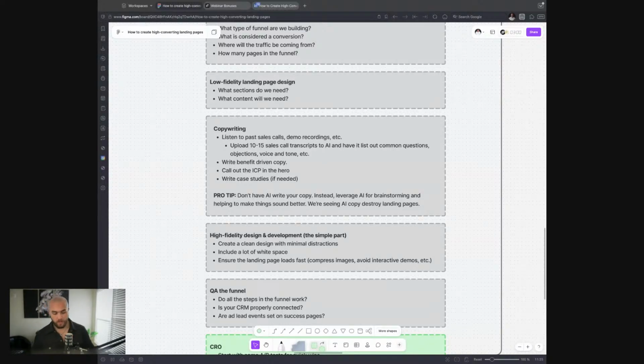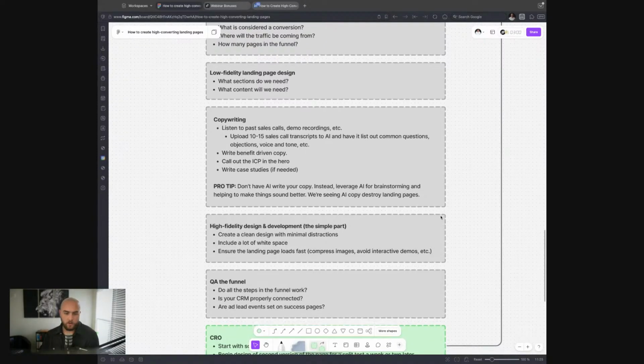We worked with a client recently whose team sent over copy for a landing page that we were building. They decided to write it themselves, and you can instantly see that the copy was just written by ChatGPT with no real strategy behind it. It just looks terrible, and it would convert very badly. So, we use AI quite a bit, but we use it for brainstorming and helping to make things sound better, and also for analyzing data like call transcripts, whatnot.